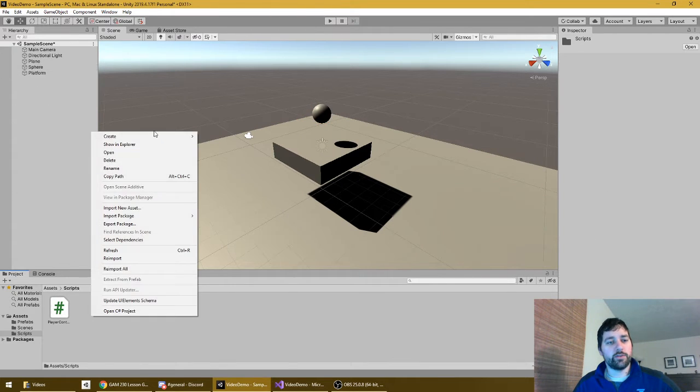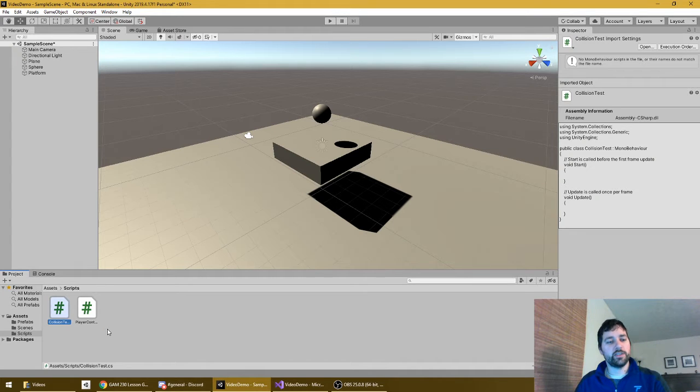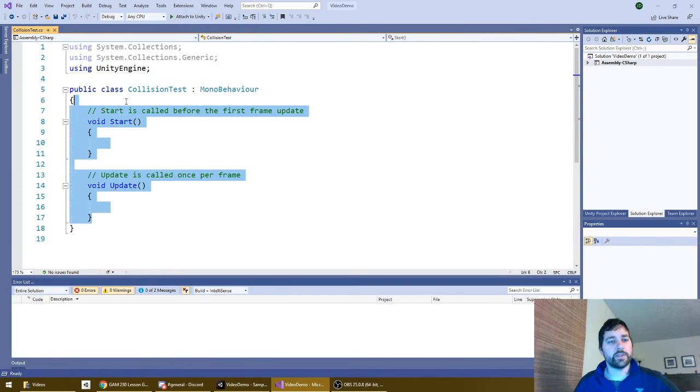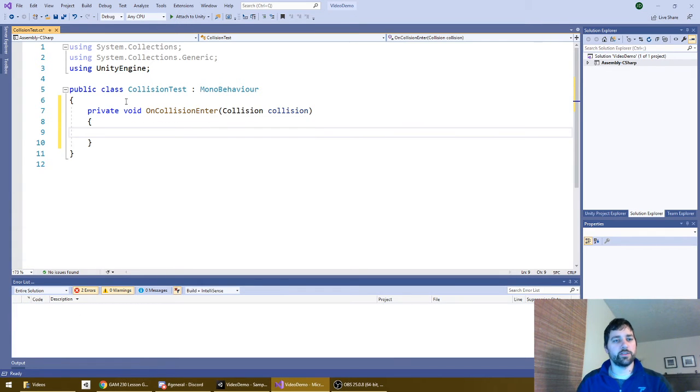So I'm going to make a new C# script, collision test. All right. So I don't need any of this stuff because I just want on collision enter.